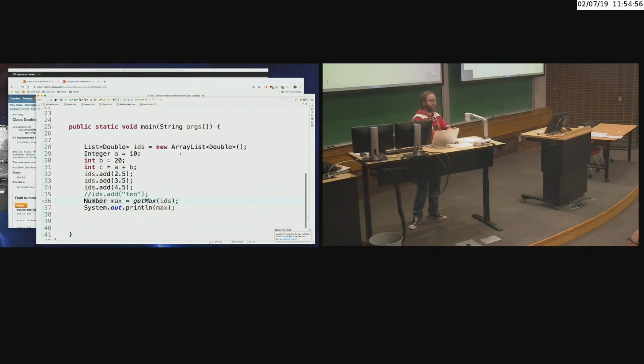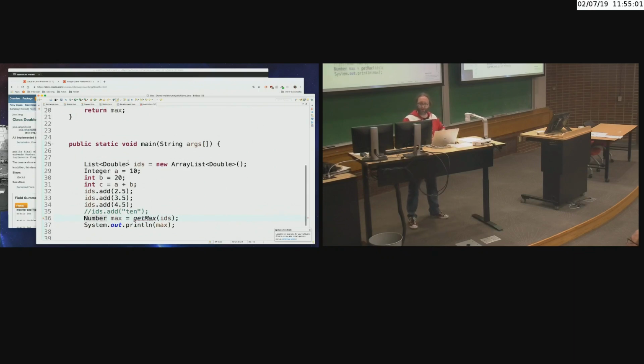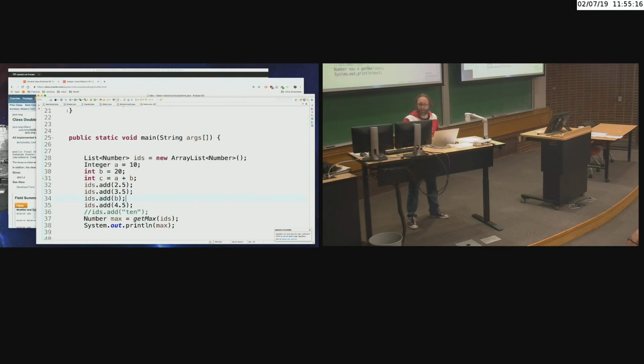Okay, it's still complaining, and I know why here. But don't worry. I can change these to numbers. Here's another solution. I can change this to a number. I can change this to a number, and well, 2.5 is a number, but also IDs.add. B was a number, right? So I can go ahead and add that, and now it's completely fine. B is 20, so it's probably going to return 20, right? Yep. 2.5, 3.5, 4.5, and 20, and it's giving me my max. Right?